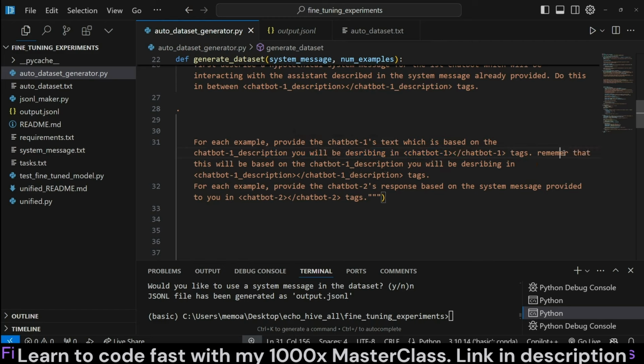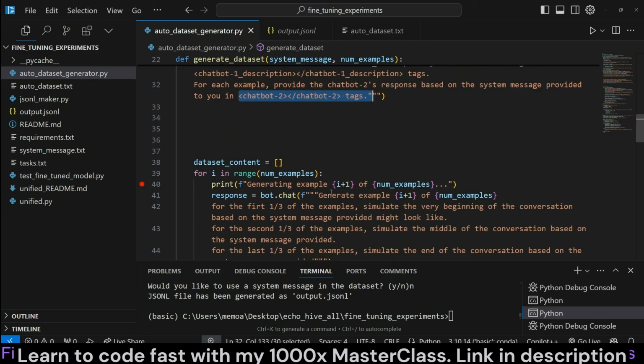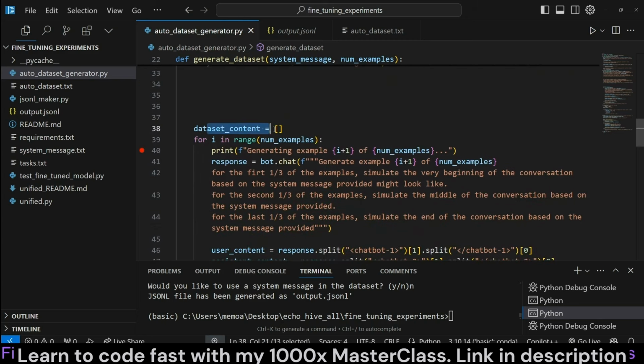Remember, we ask it to remember that this will be based on the chatbot 1 description you will be describing and not on the system message. We say that this description is found in between this, which it had defined up here. For each example, provide chatbot 2's response based on the system message provided to you in the chatbot 2 tags. And then we initialize datasets list.